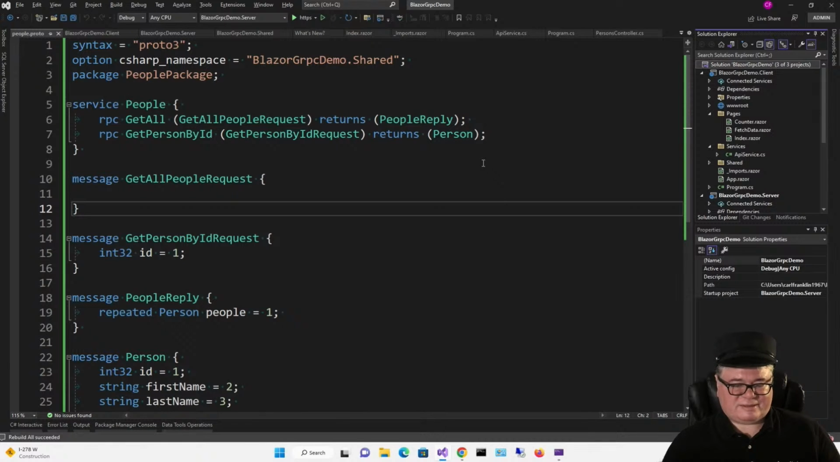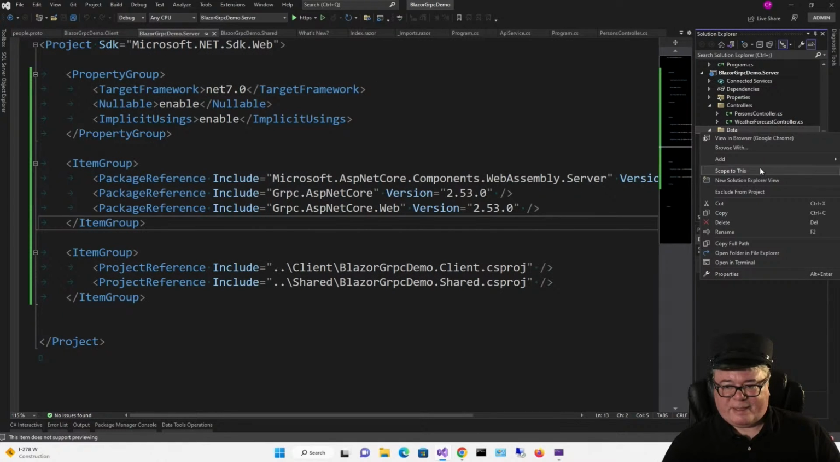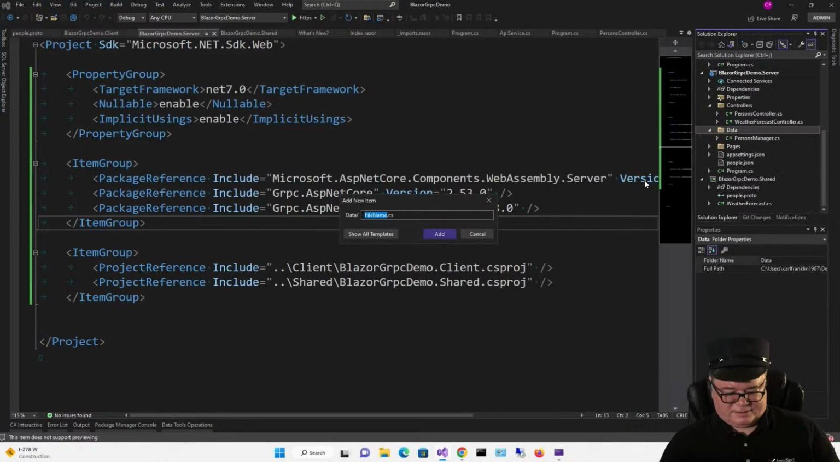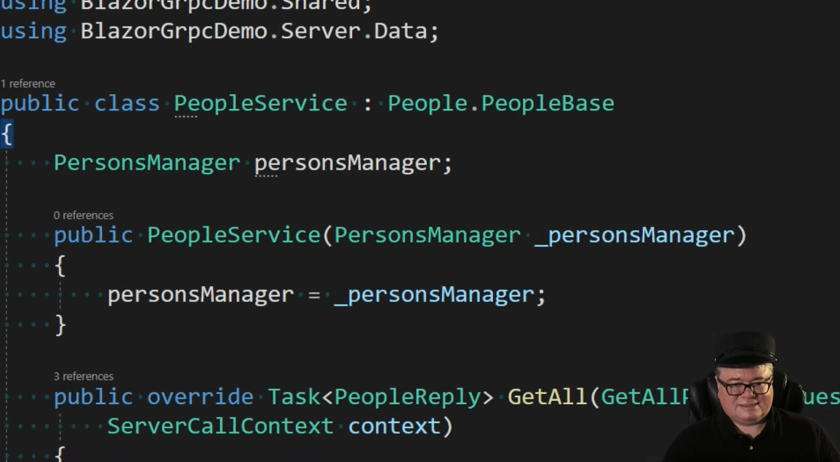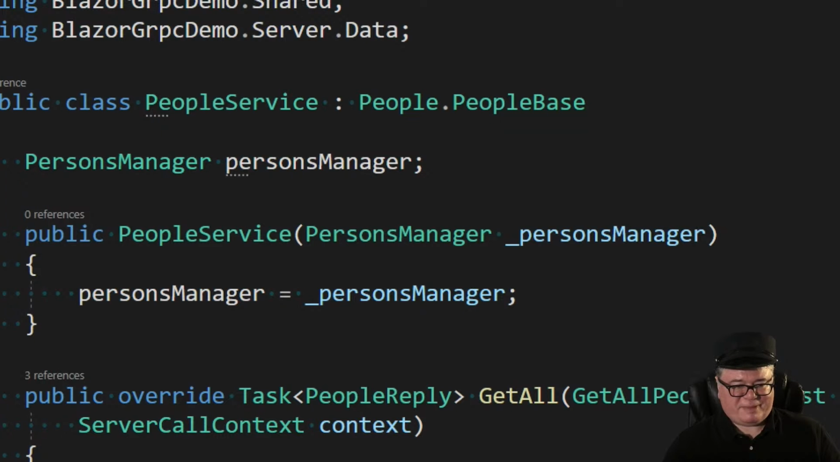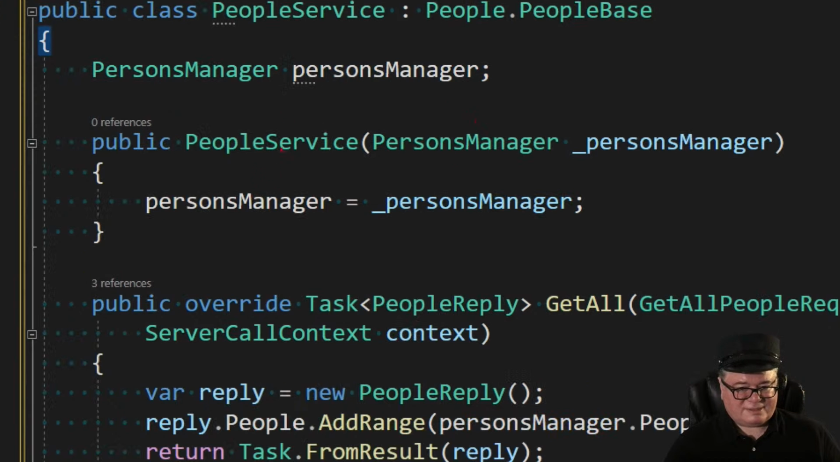All right, so let's implement the service in the server project. So in the data folder, I'm going to add a class called people service. So looky here. It's a public class that implements people.peopleBase, right? So we already have a base class for this service generated that we can now customize. Now, remember, this code isn't generated. This is code that I wrote to implement the people service. So I can do whatever I want here with the constructor. I'm injecting my persons manager.